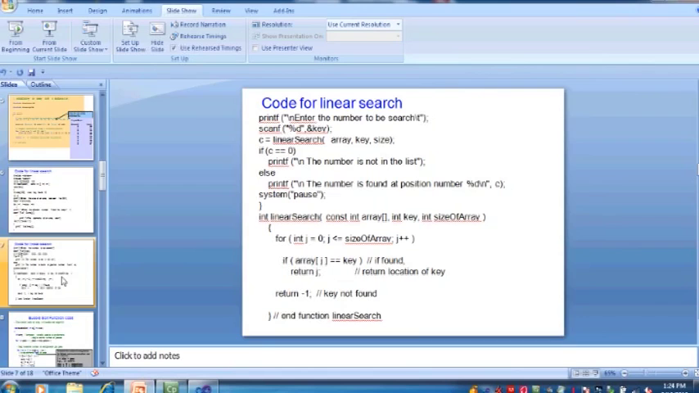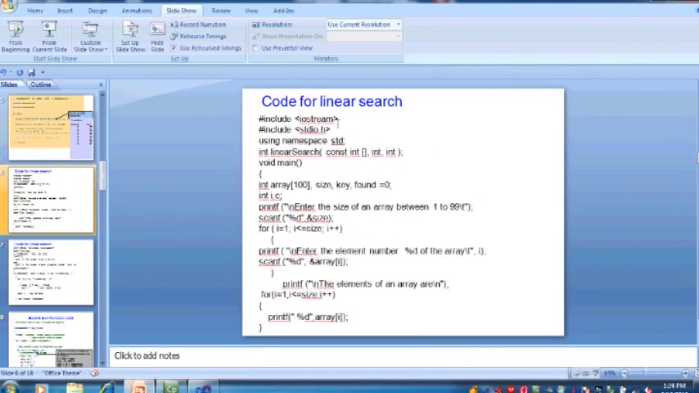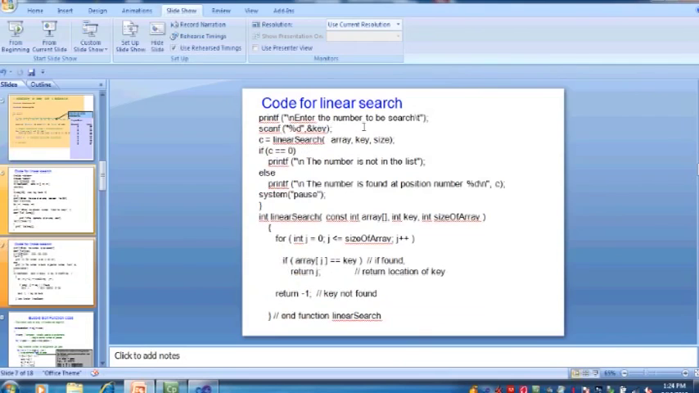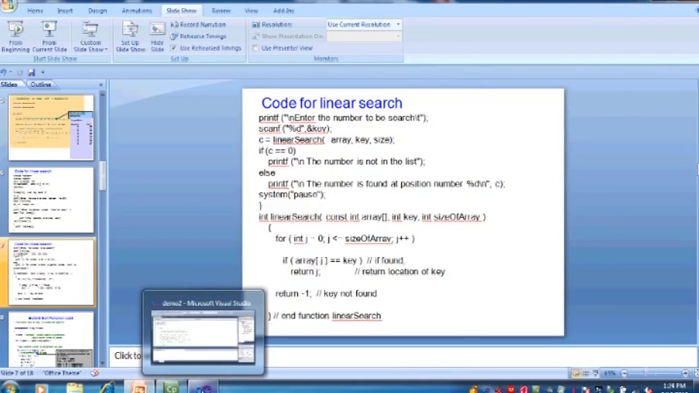Basically it's a program where we will put in some data through the keyboard, and then we will read the data and display the elements of an array. Then you will enter the element that you are going to search, read that, and finally call the linear search function, C is equal to linear search, to find whether the data is there or not. So this is the example that comprises two slides.